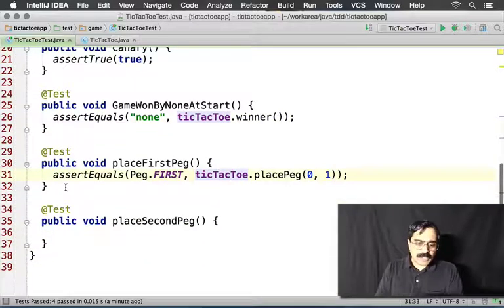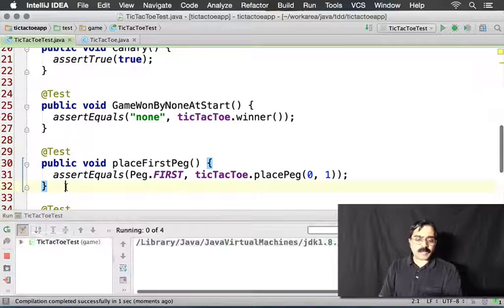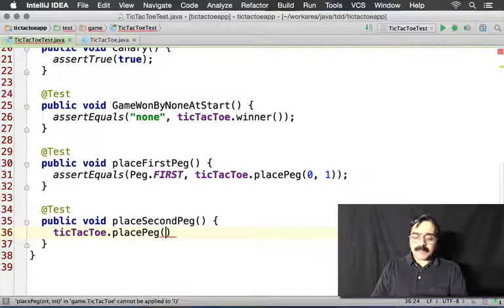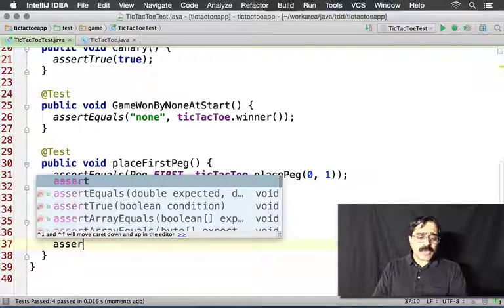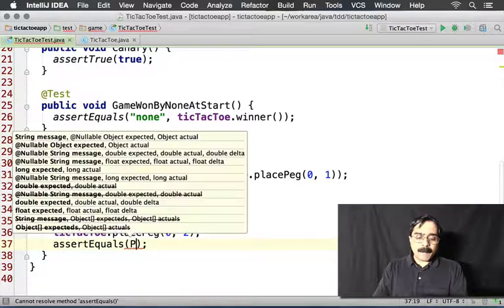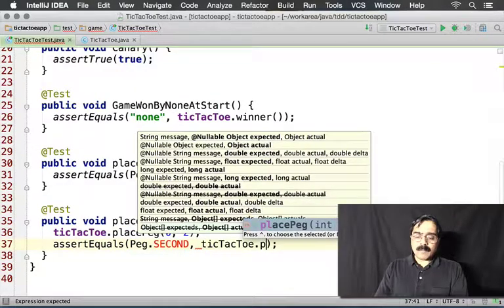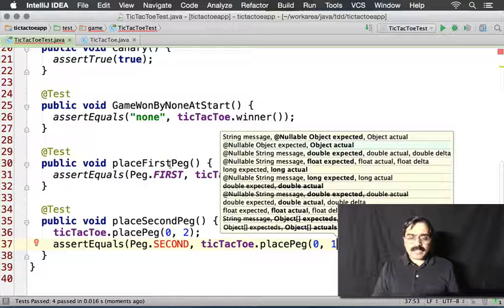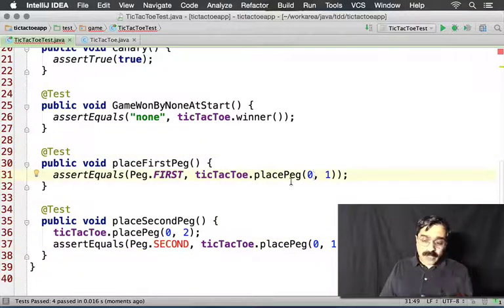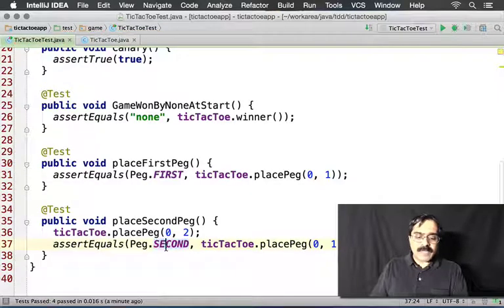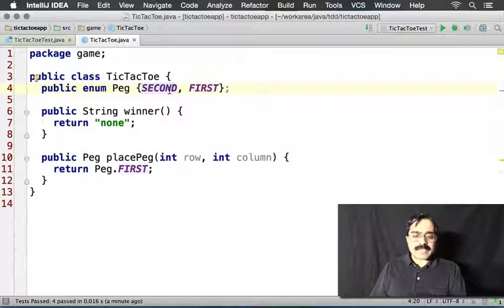So that brings us to this. Let's make sure the tests are passing because we did a little refactoring before we go any further. So now place the second peg. So we're going to say ticTacToe.placePeg, let's say at 0, 2 for a minute. And now we're going to say assertEquals, and let's say Peg.SECOND over here. And this is going to be ticTacToe.placePeg at 0, 1. Well, 0, 1 is the same location as here, but this time we expect a second to be provided for us. Let's go ahead and implement the second in the enum. And you notice that second came about here.